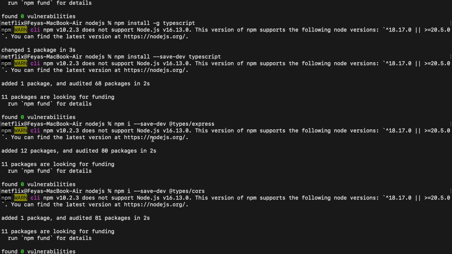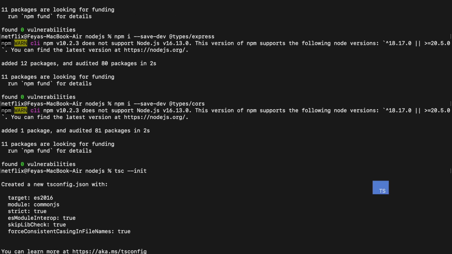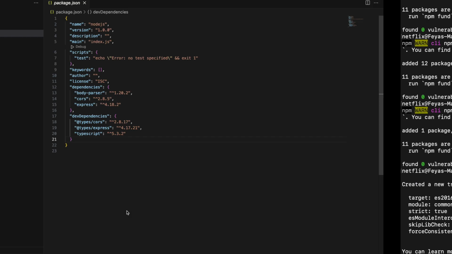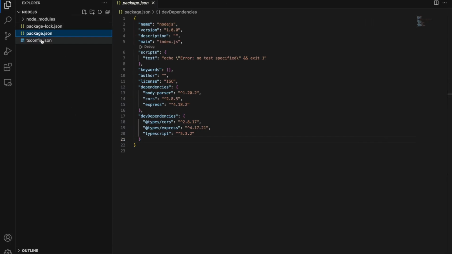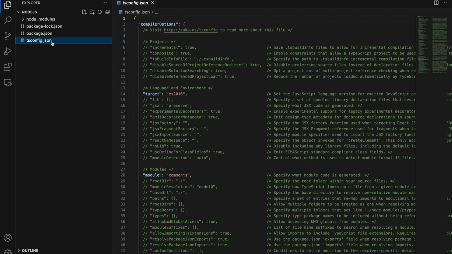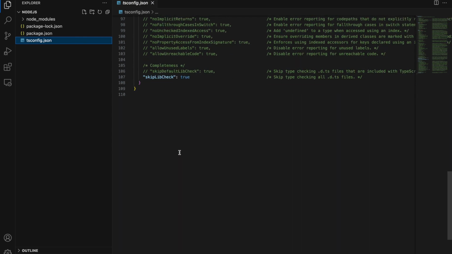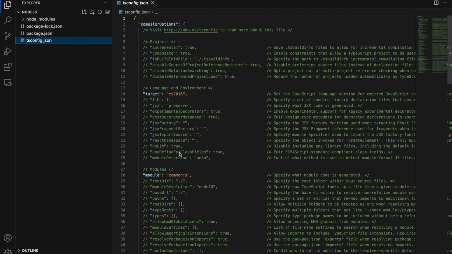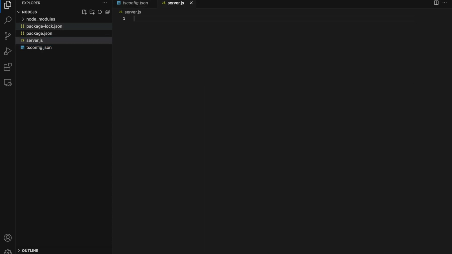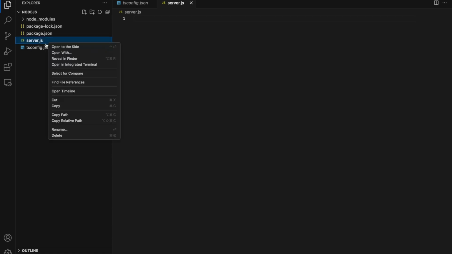Now, to initialize TypeScript, the command is really easy: all you need to do is use tsc --init. Once you do that, it initializes your TypeScript project, but essentially it just adds this tsconfig.json file, right? So all is good till now, and now let's make our server file. Sorry, that's .ts.